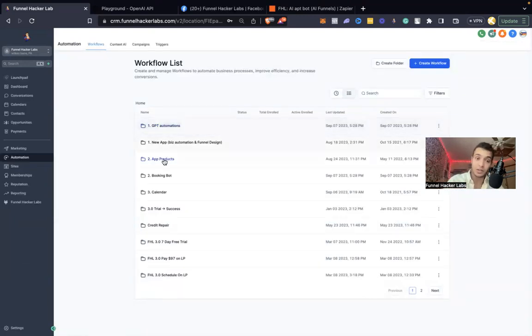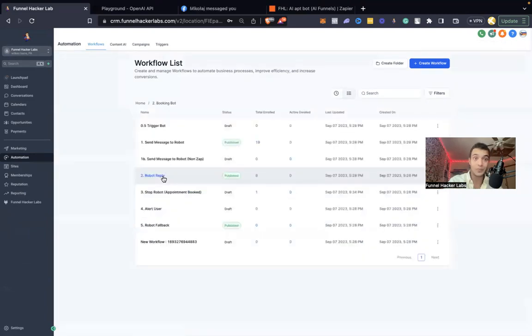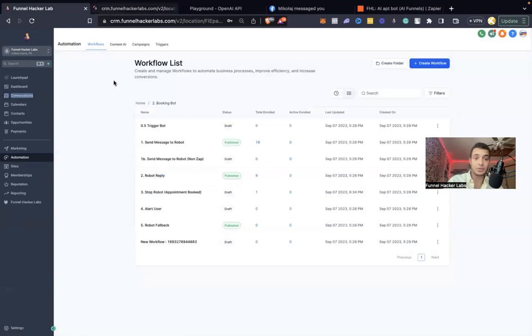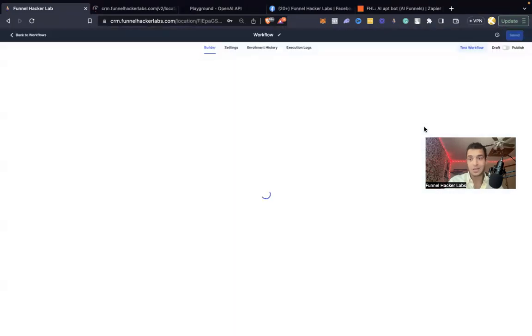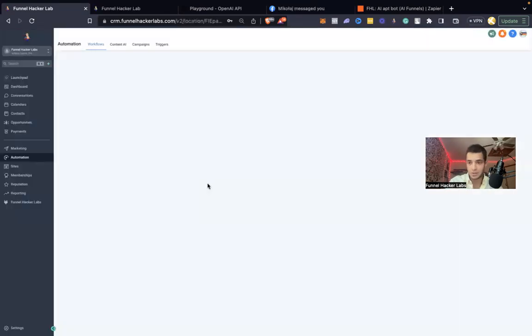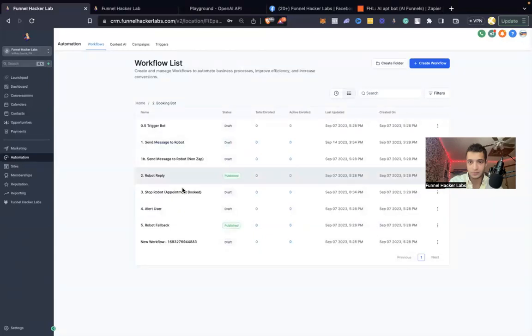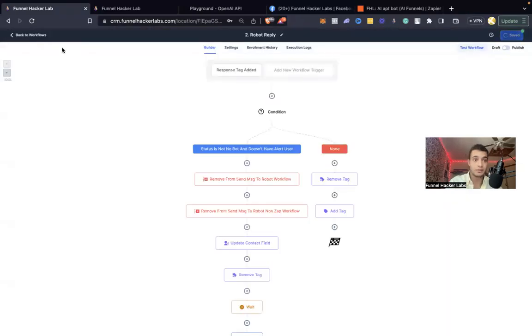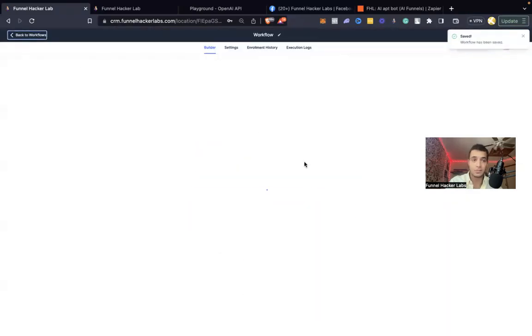What's really great with how things run now is that once you set up this appointment scheduling bot, we don't need these anymore. So I'm going to take these and turn this off. Obviously, the snapshot that's included with the Funnel Hacker Labs membership won't have this anymore. So let me just turn these off. Like I said, we don't need them. Get out of here. Save. Boom.